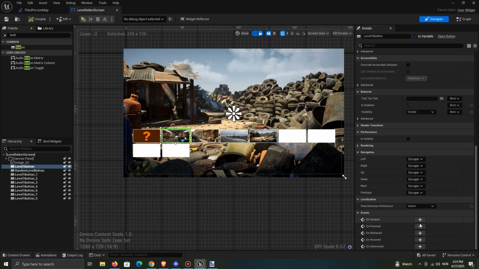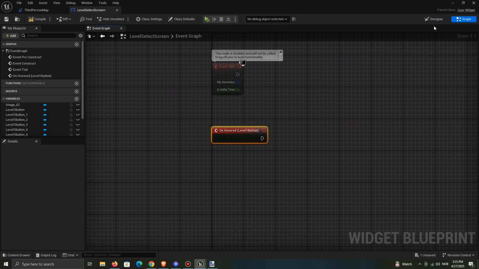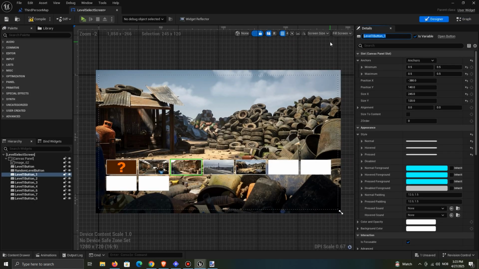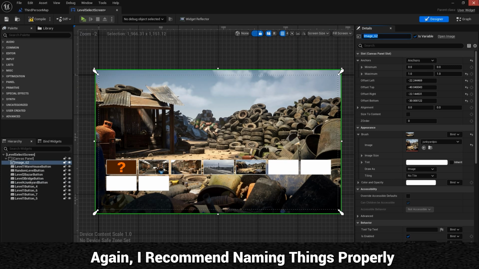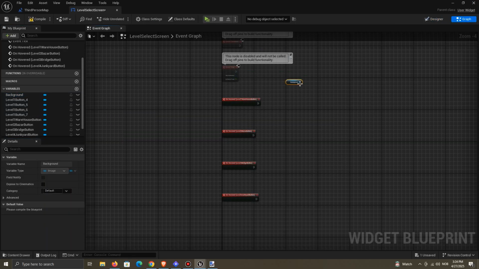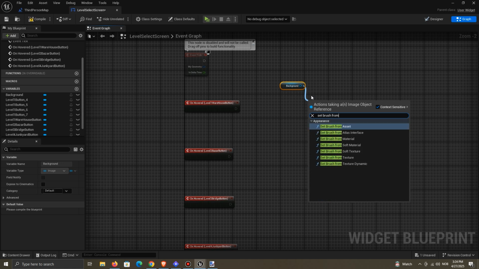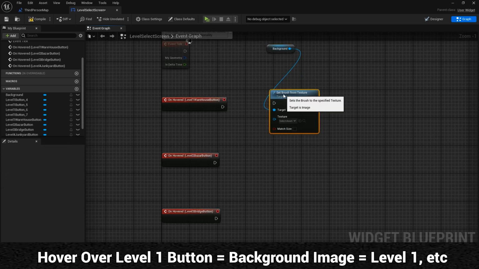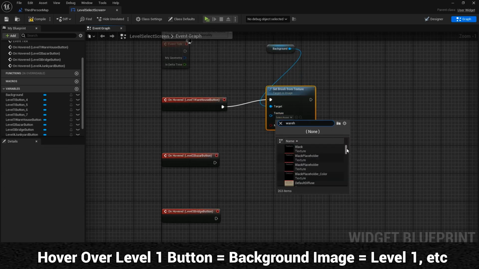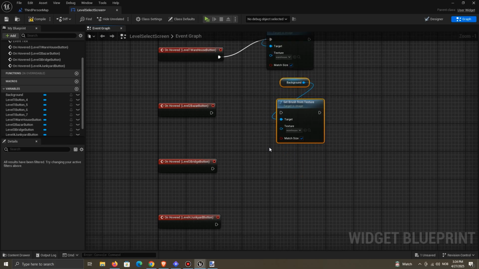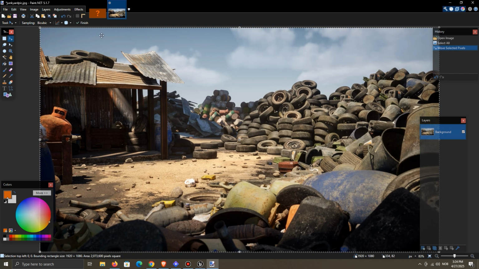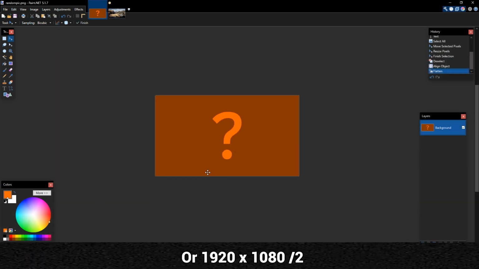Add an event on hovered for each button. Change the background image to the level you have selected. I also recommend using 1920 by 1080 for the level images.